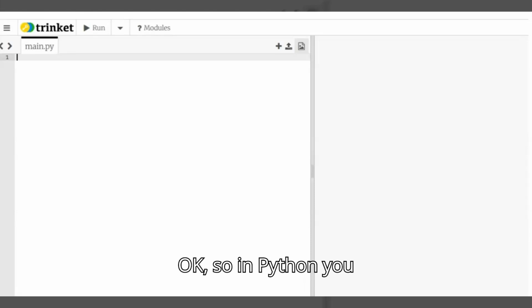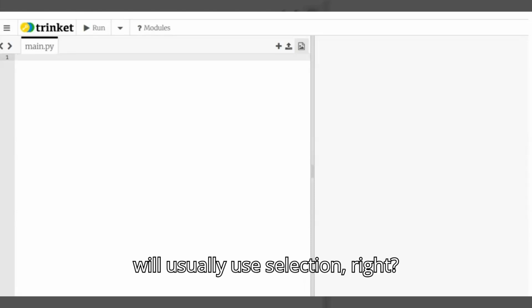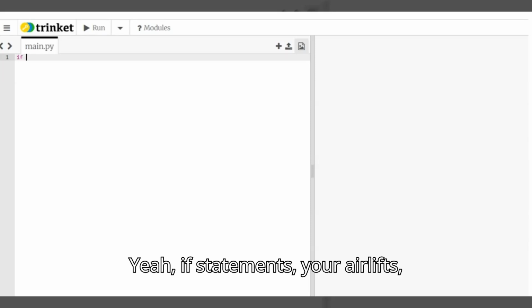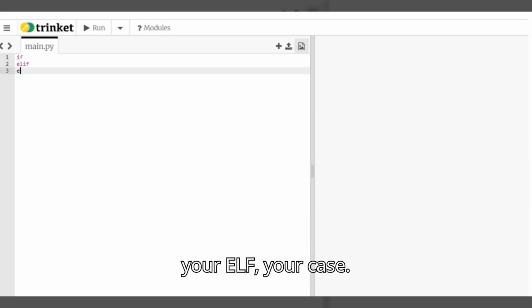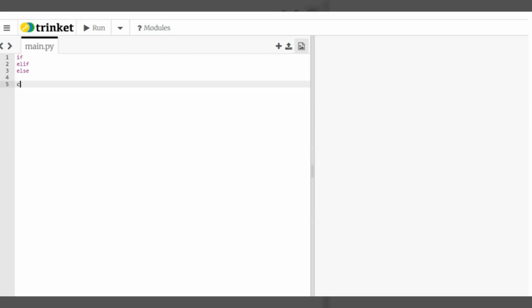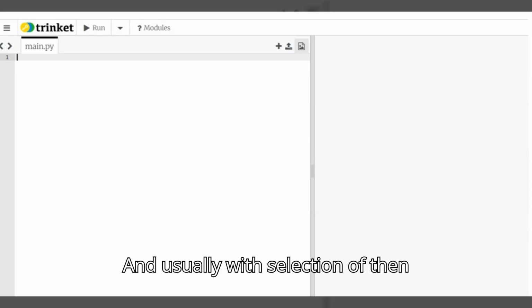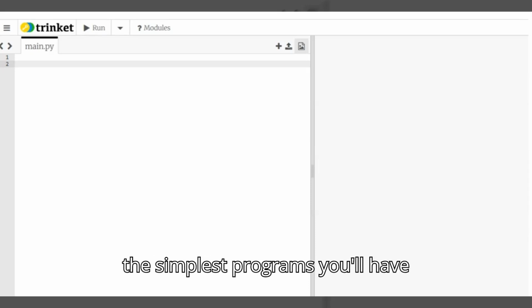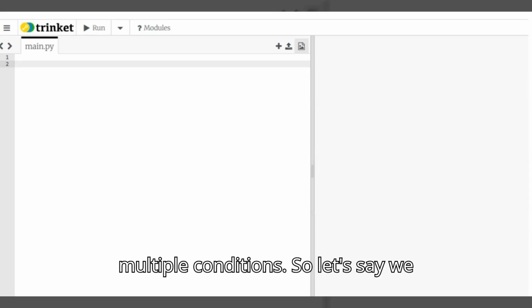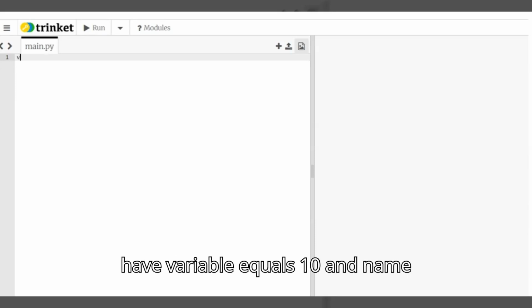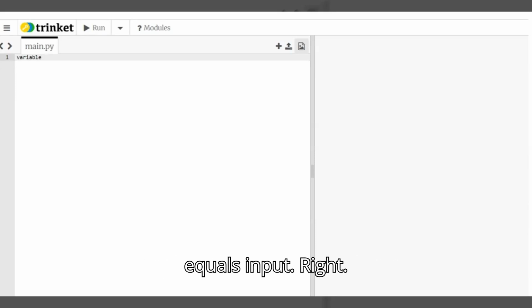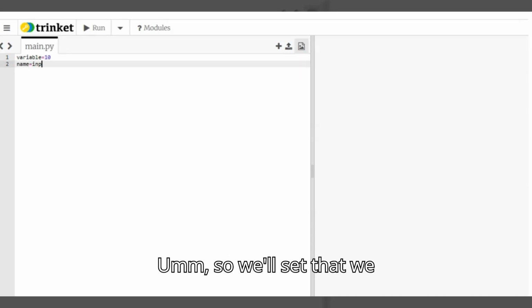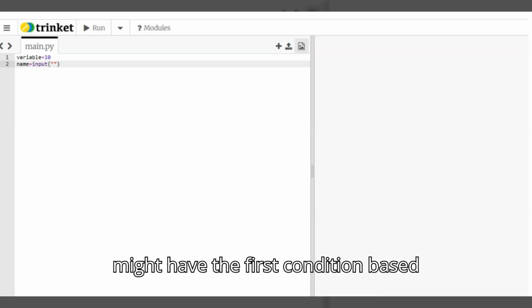Okay, so, in Python, you will usually use selection, right? Your if statements, your elifs, your else, your case match, you'll use all of those. And usually with selection, other than the simplest programs, you'll have multiple conditions. So let's say we have variable equals 10, and name equals input, right? So we'll set that.